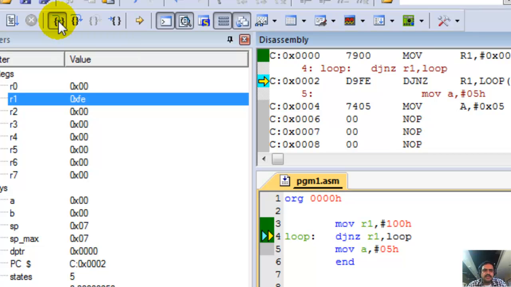Now see what happens. No matter how many times I run, you can see R1 decreasing. Can you see R1 decreasing? So it has to wait there till R1 becomes 0. Only then it will come to the next statement. See, the accumulator content is still 0. And if you see the arrow mark in the program window, it is still staying in the loop. And if you can see the R1 content in the register window, it keeps on decrementing. You see that?